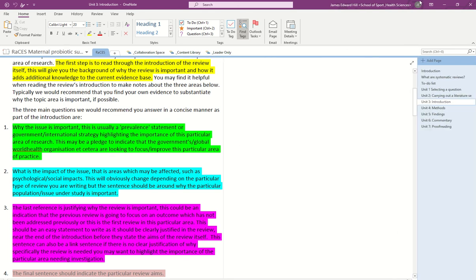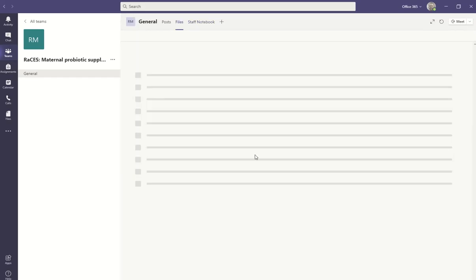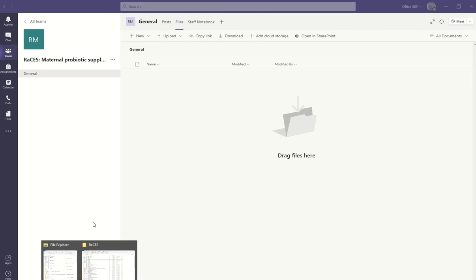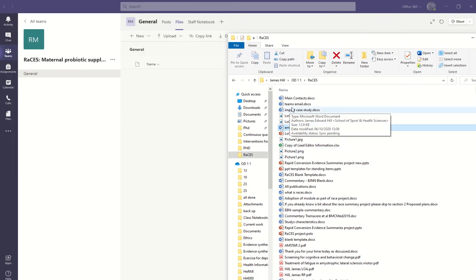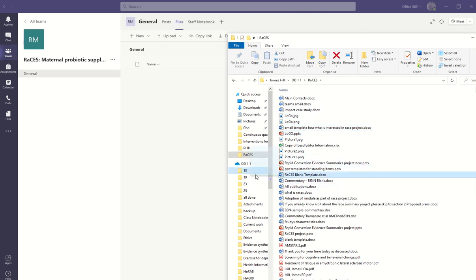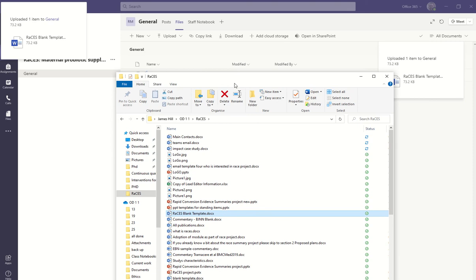So I'm just going to shut this down and go back into this team space. The other thing they'll need is the template. I've got the template here. I'm going to move it so you can see it. Where is it? You've probably spotted it way before me, but I'm a bit slow. There we are, race blank template. And then we drag that across. It just takes a couple of seconds to turn up. There we are. I'll open it just to show you what it is.